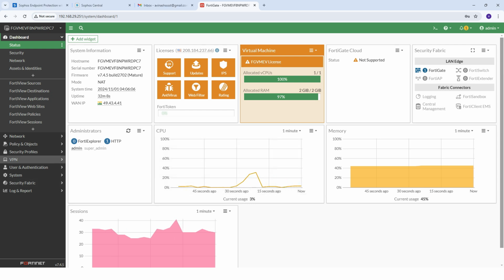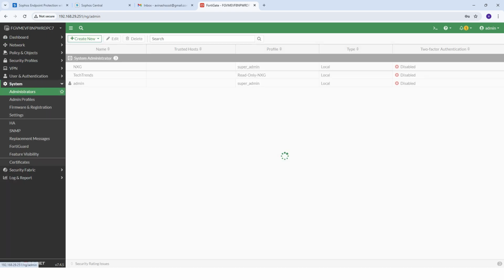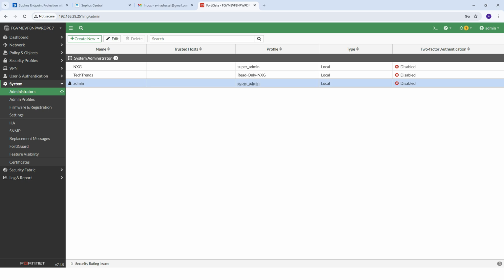So first you need to sign in with your firewalls. After that go to administrator. You can see I am logged in with this user, and this is the default username admin, and this user has super admin roles, and local and two-way authenticator is disabled. And I have created another user which has the name NXG and super admin roles. So I will log in with this user. After that I will change this admin name.